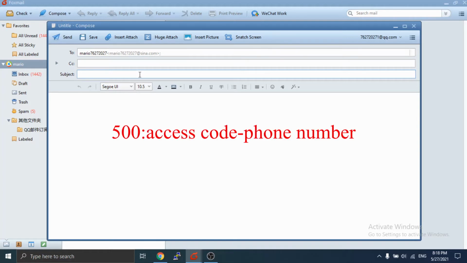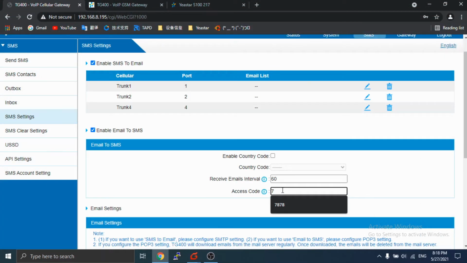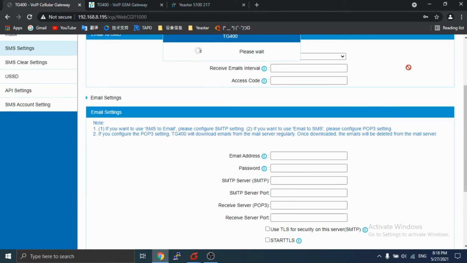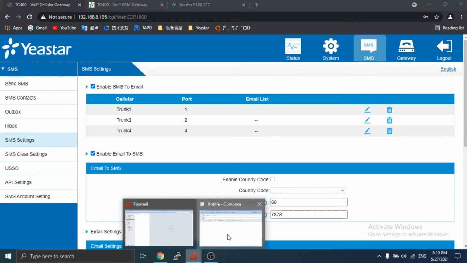Third one, set it as 500 access code dash phone number. 500 is a fixed number. It can't be changed. You can set access code here. If the access code is set, then you can't use first and second method to send email to SMS. The format is like this.